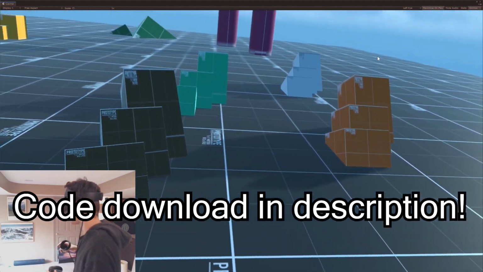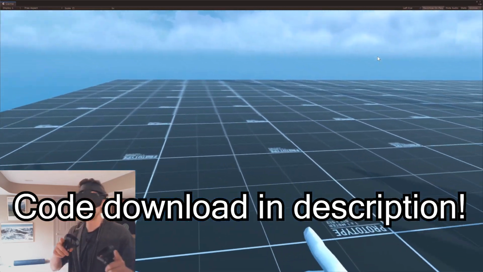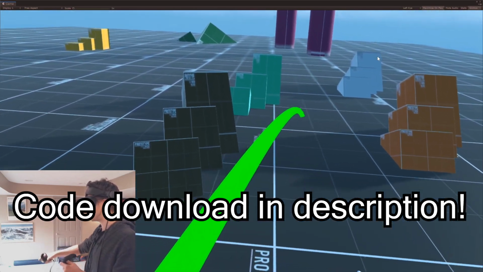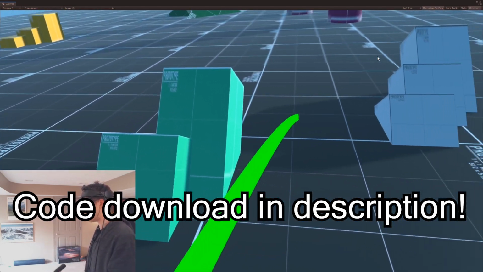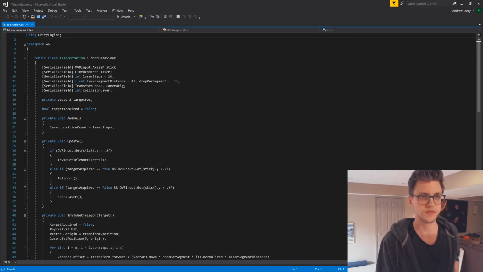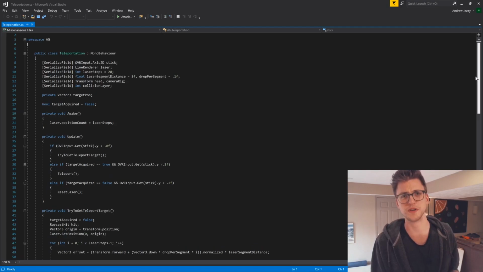So I've got this simple teleportation system here, and I'm going to show you how to make it. It gives us this nice curvy indicator that turns green when we can teleport and turns red when we can't teleport. So let's get into it. This is all done on one script on one game object.